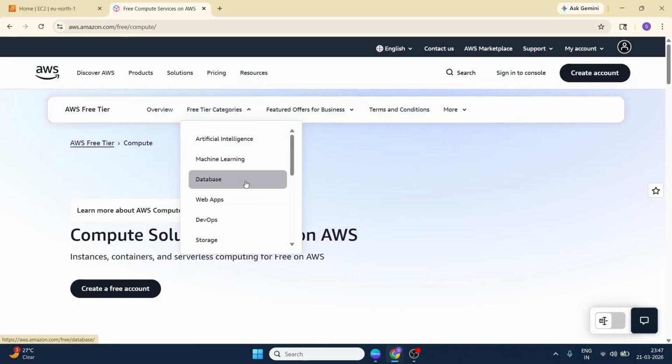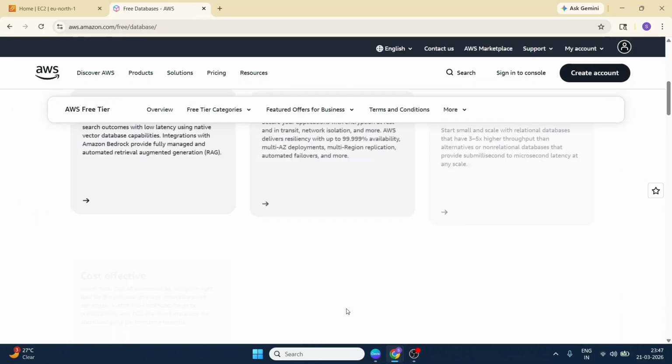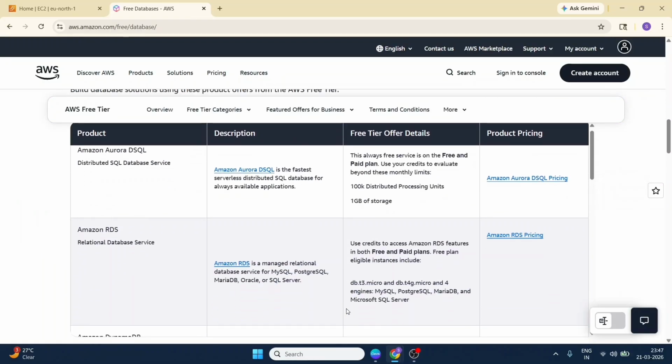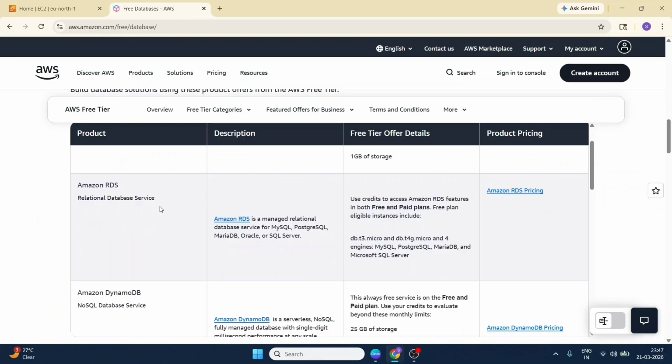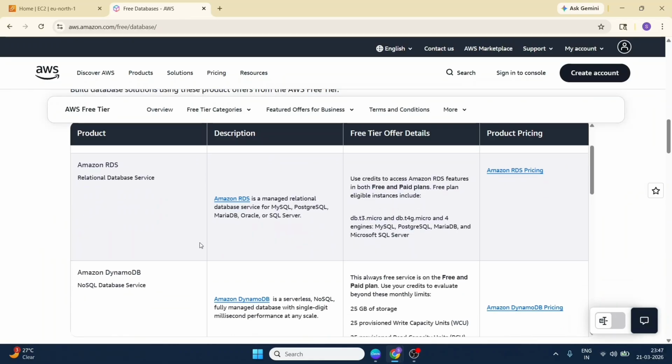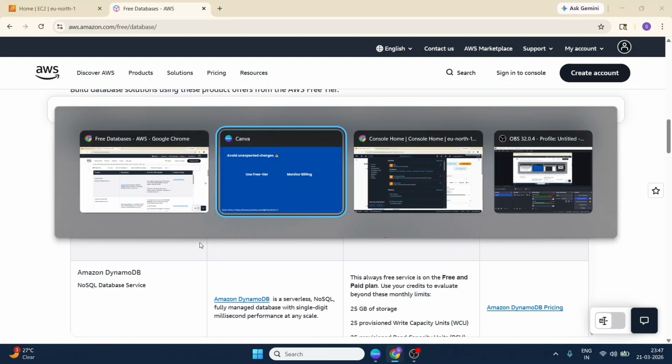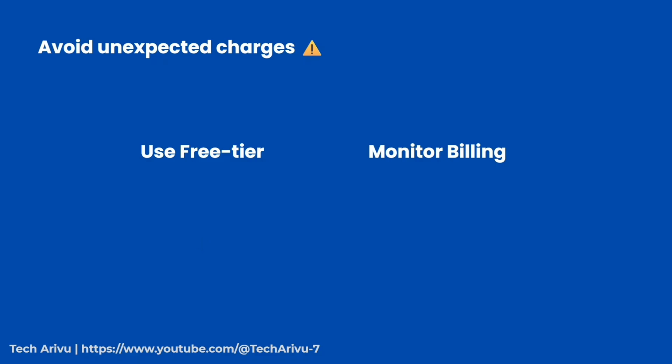For databases, you can also check for RDS or Aurora DSQL, Amazon RDS. So kindly check the free tiers and avoid the extra cost. The best practice is to delete the servers or DBs once they are not being used. So yeah, let's get started with EC2 in our next video.